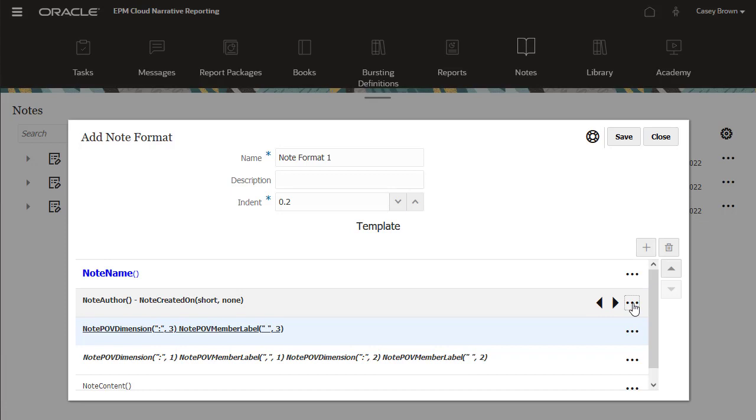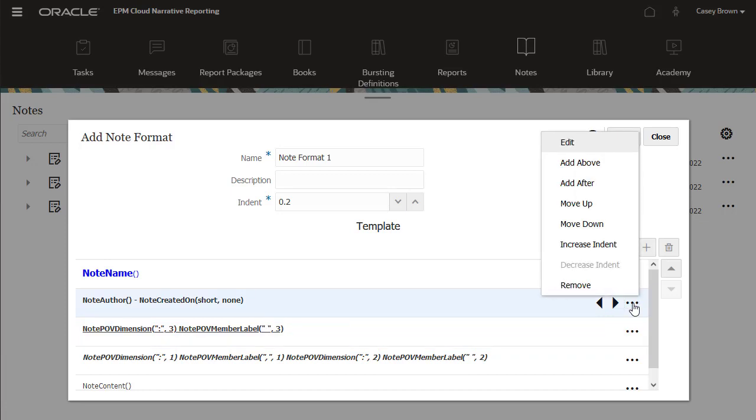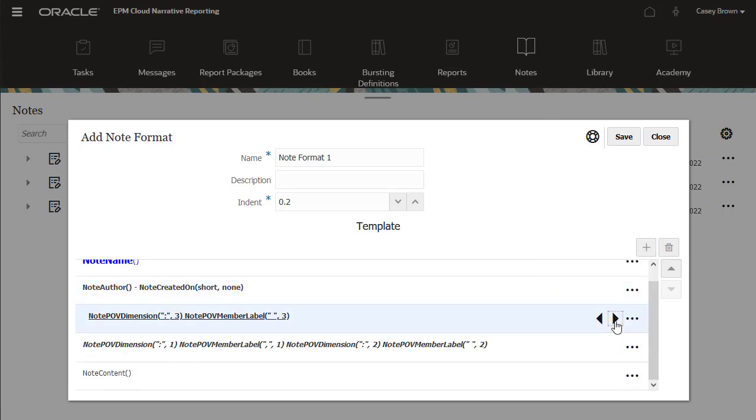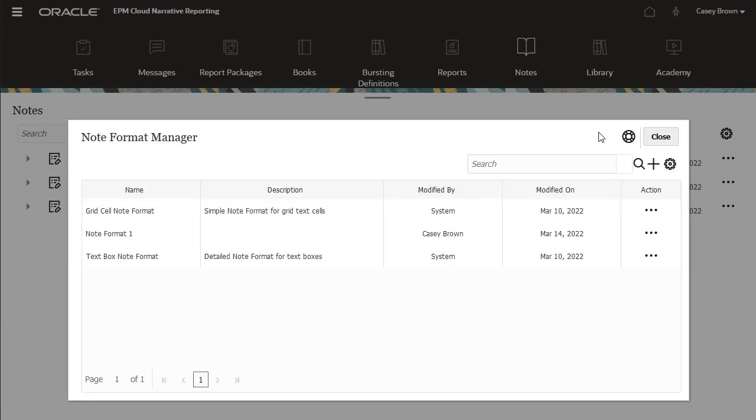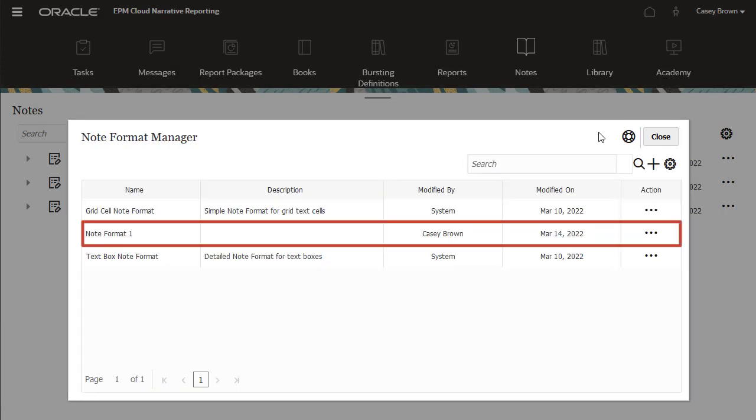Notice that you can use the Actions menu and navigation buttons to edit each section. Let's increase the indent for the POV dimension and note content sections. Save the note format. The note format is displayed in the Note Format Manager.